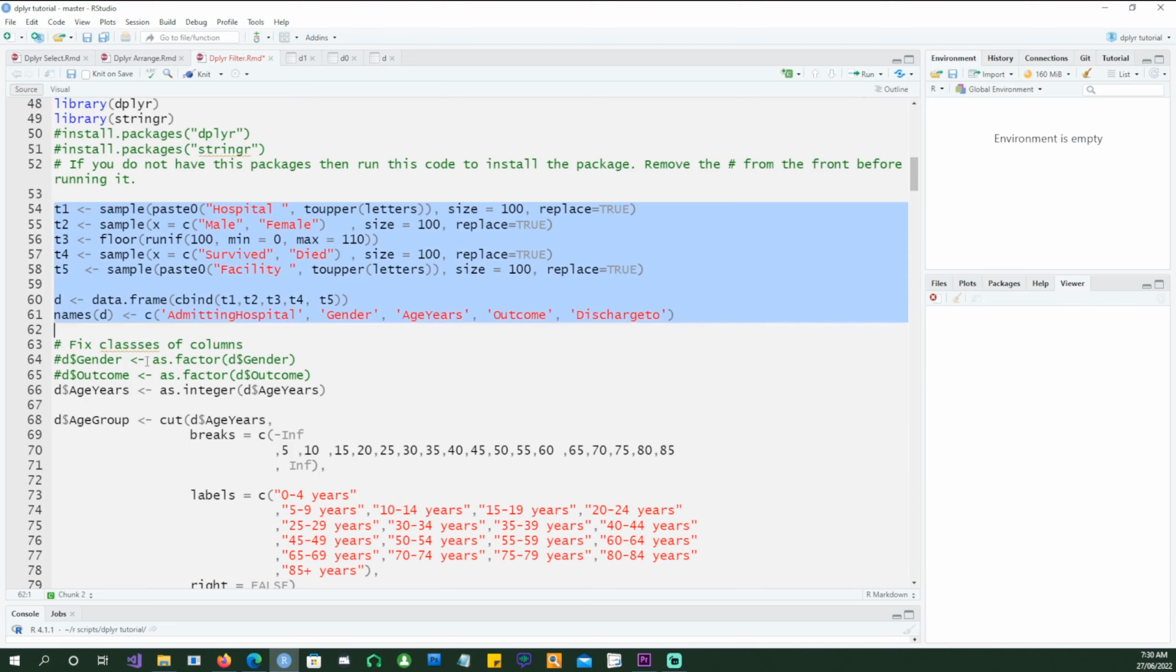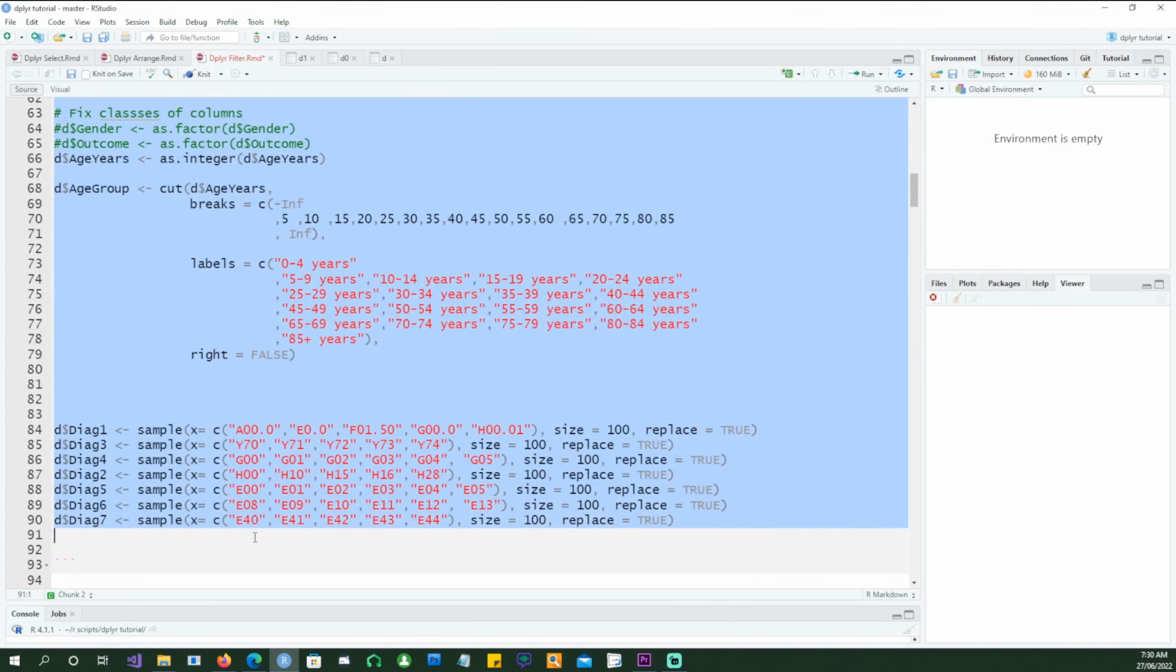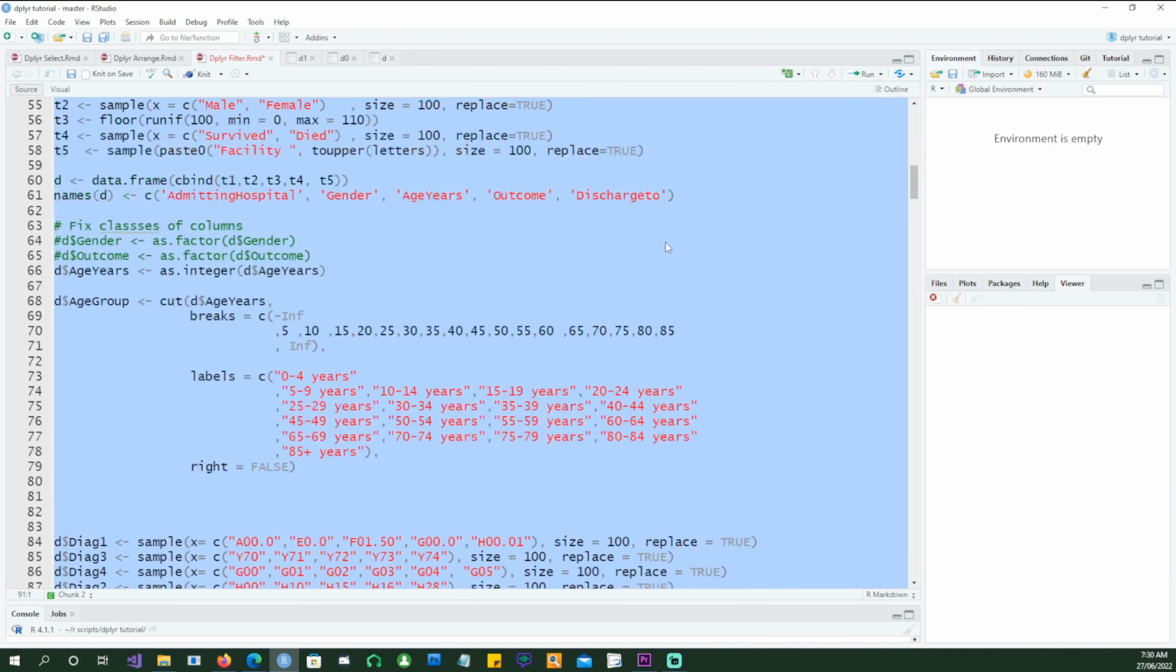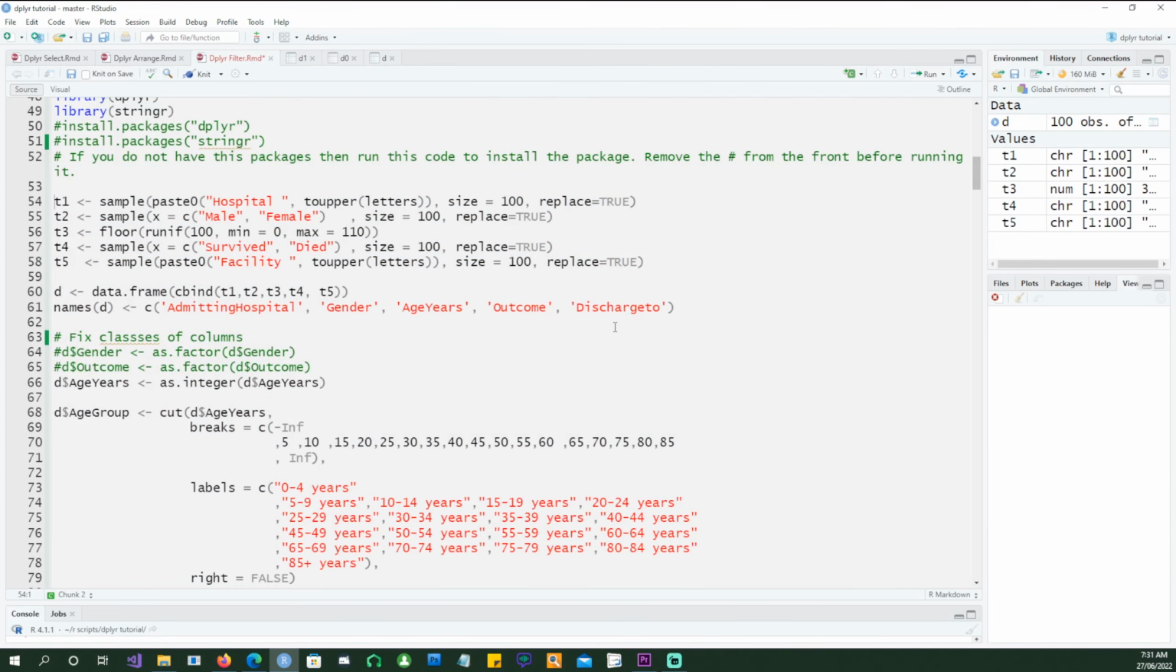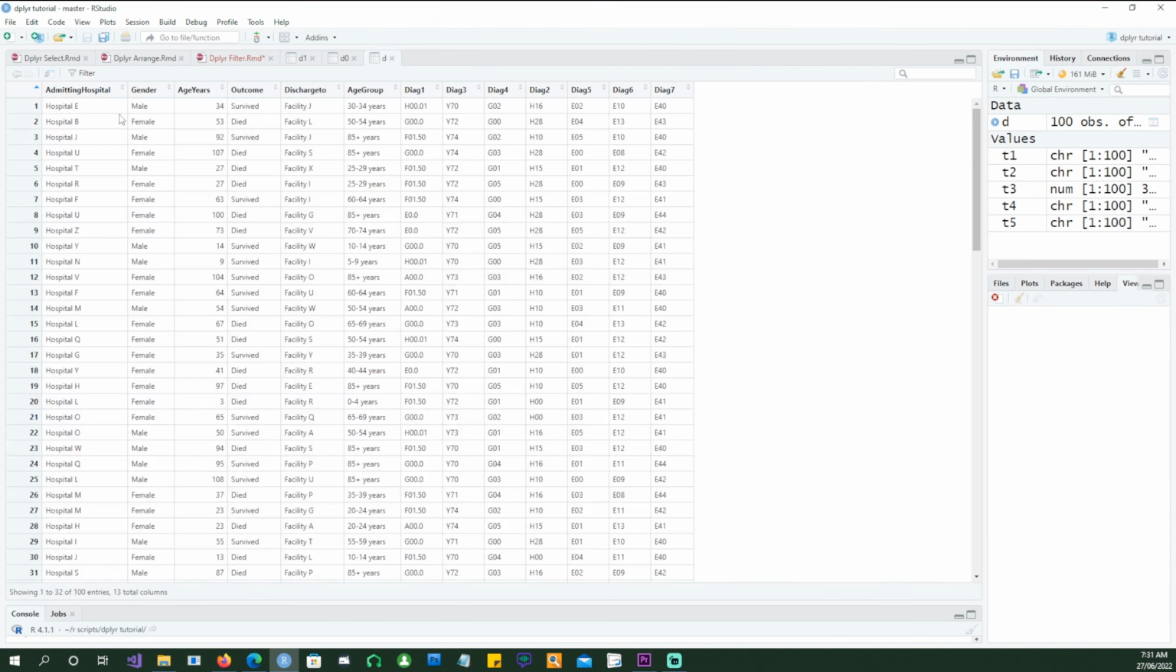The data consists of these commands. You don't really have to follow them because you can go to the description of this video and you will find the link. And if I run this chunk, we can see our data. So our data consists of about 100 records, 100 rows. We have various admitting hospitals, the different names, the gender, and some diagnostic information, diagnostic 1, diagnostic 2, diagnostic 3, and diagnostic 7, etc.